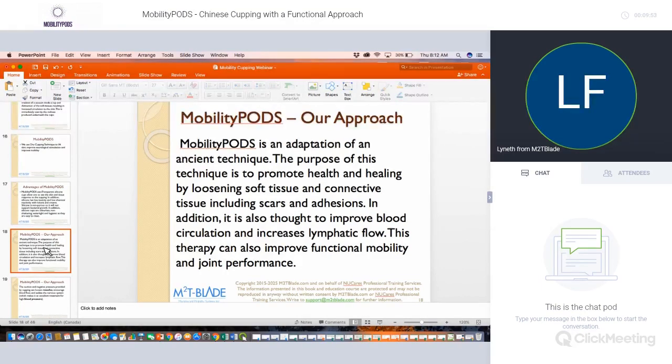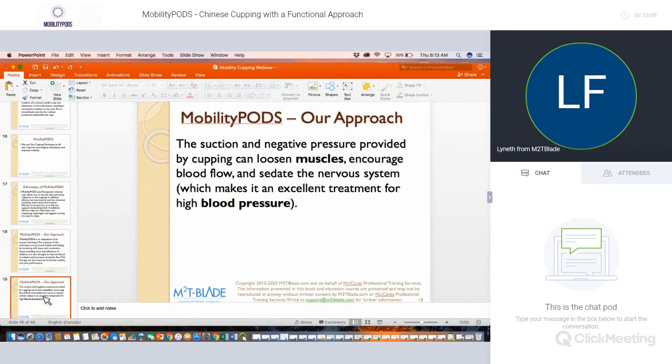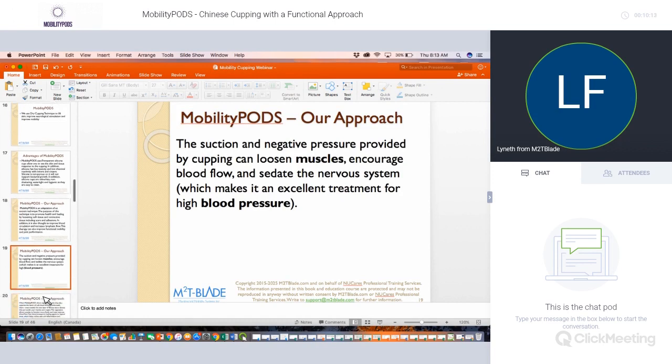This is more of just a background about how it works, but we want to create that mobility in between the tissues. Create that separation. If we have good mobility through the tissues, we're going to have a decrease in pain and an overall better well-being. So the suction negative pressure provided by cupping can loosen muscles, encourage blood flow, and sedate the nervous system, which makes it an excellent treatment for high blood pressure.